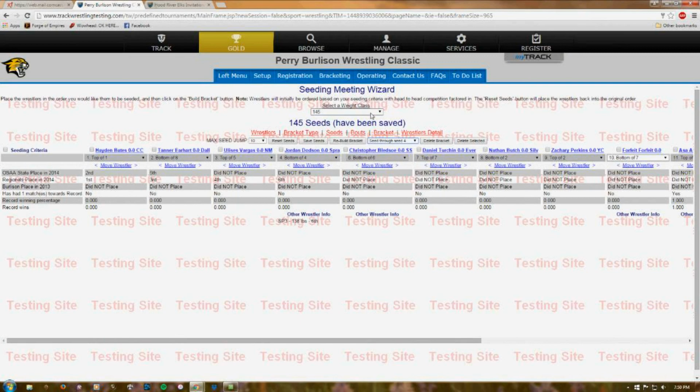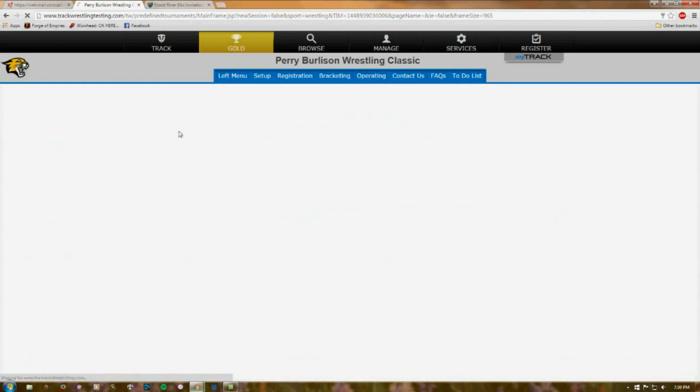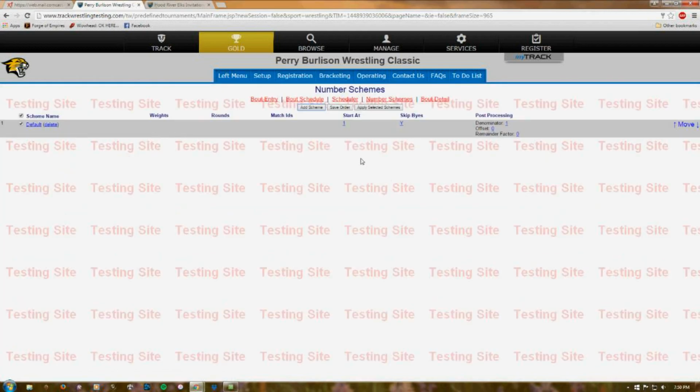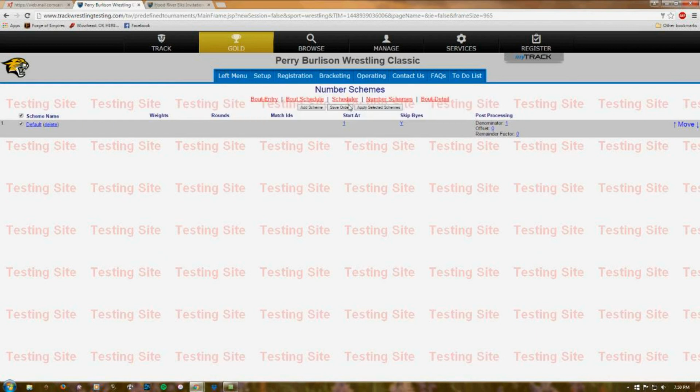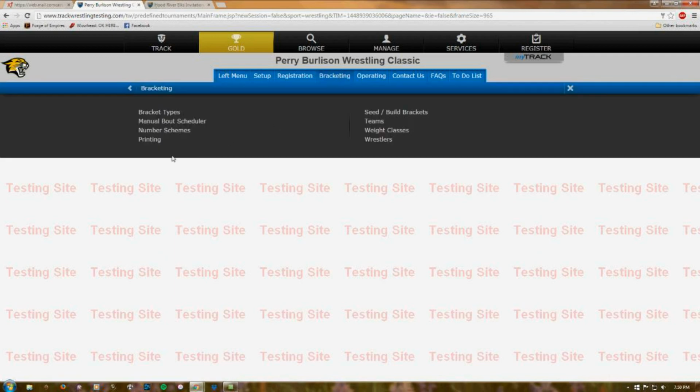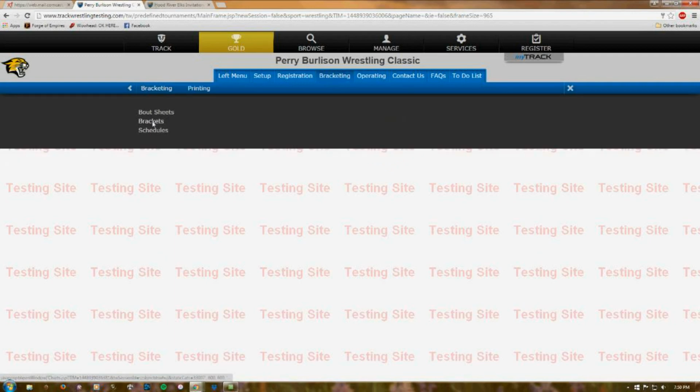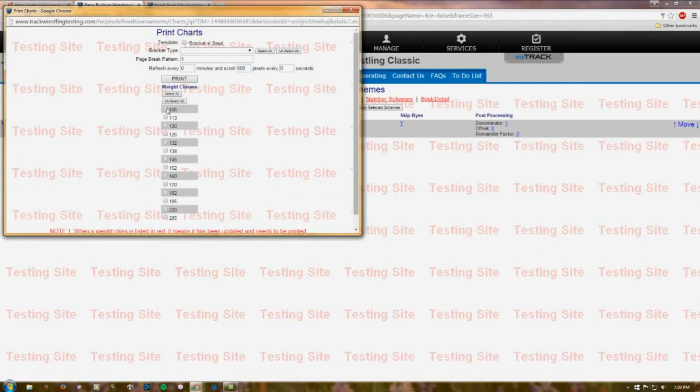So once you have your brackets all built, the next thing you want to do before you start your tournament is give each bout a bout number. Now, we went through earlier and set up our numbering scheme. Well, at this point, we actually want to use it. So I am going to apply the scheme. I honestly don't know what this does. I just click on continue and I'm happy. So now all of the bouts, assuming that we're good here, the bouts should all be numbered.